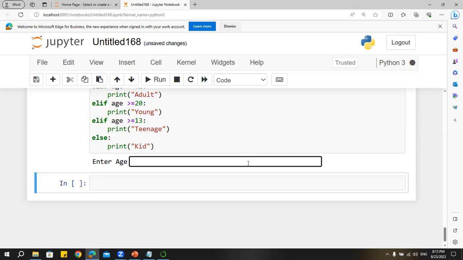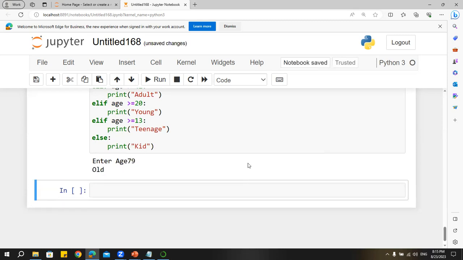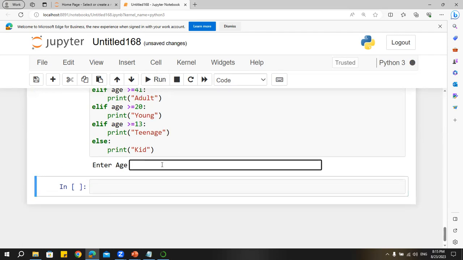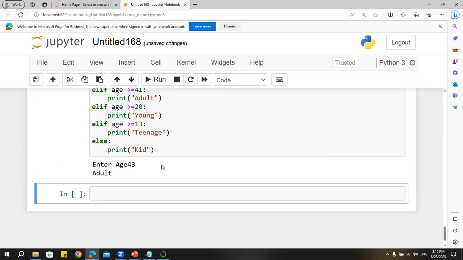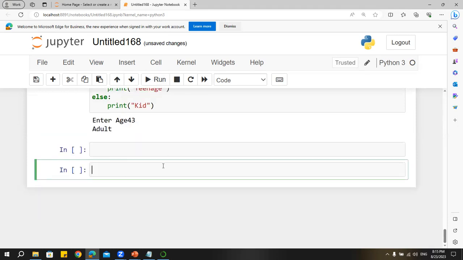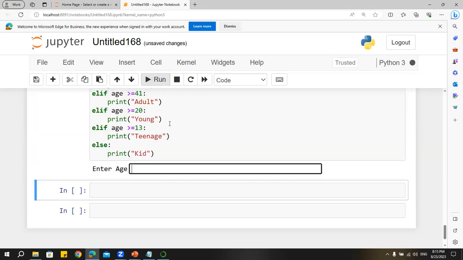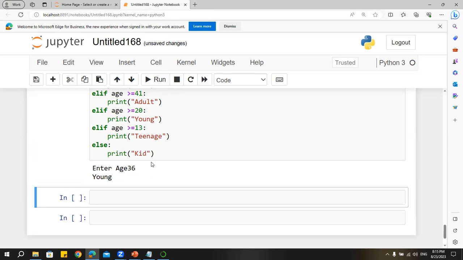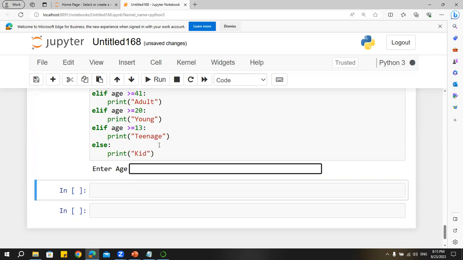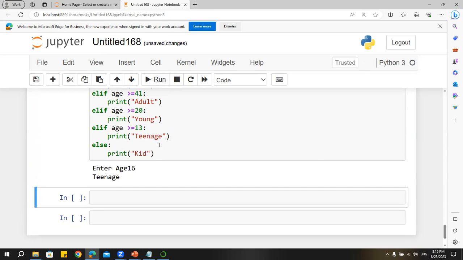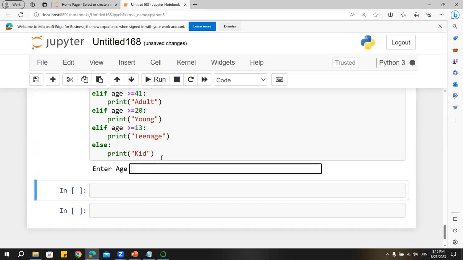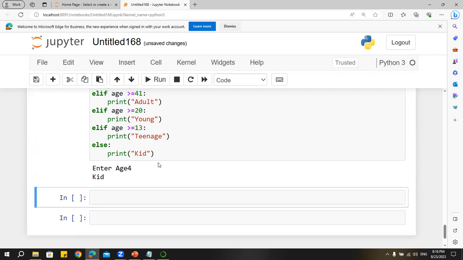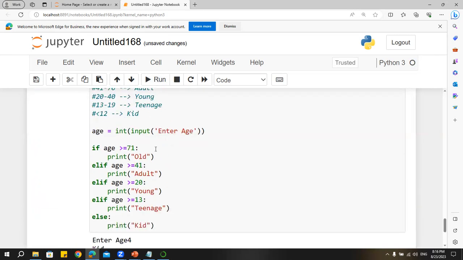I will type 79. It is old. Let me run this. Say 43. Adult. Run 36. Young. Let me give 16. Teenage. And then if I say 4, I'm getting this kid. Done. So all the values, whatever I'm entering is perfectly coming right.